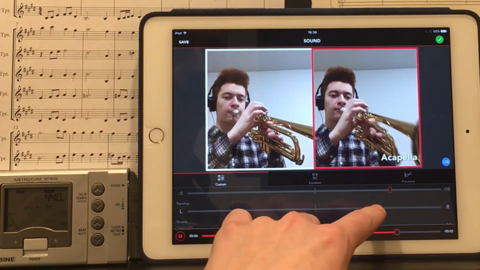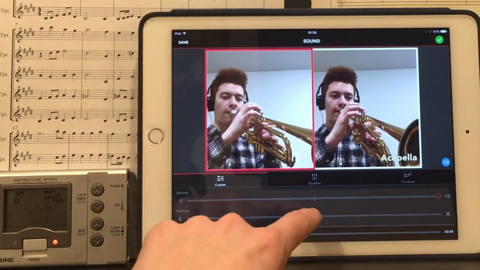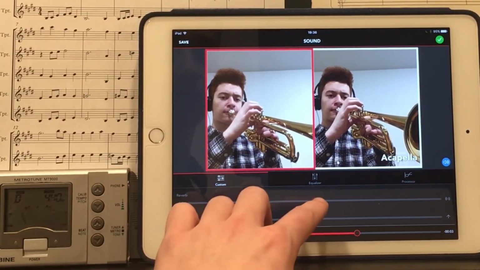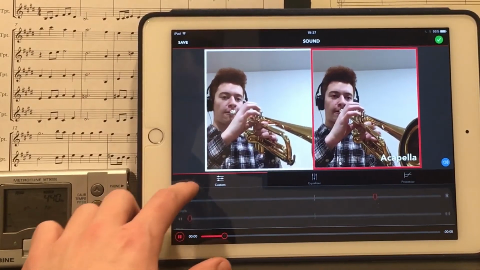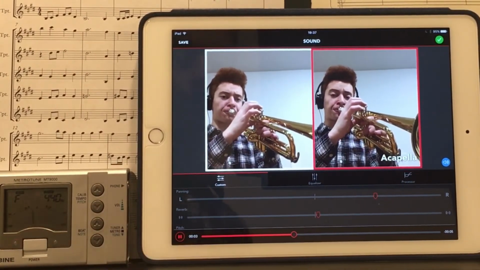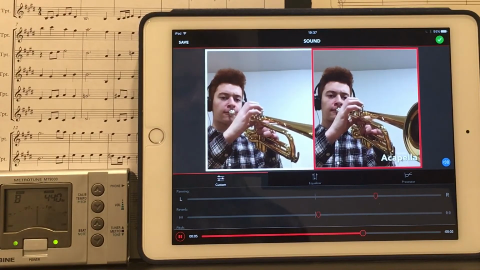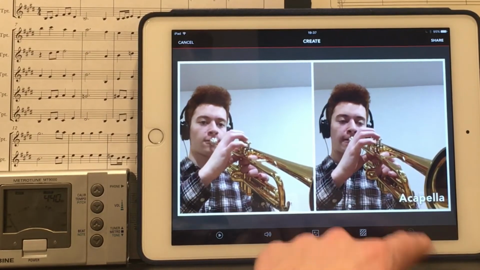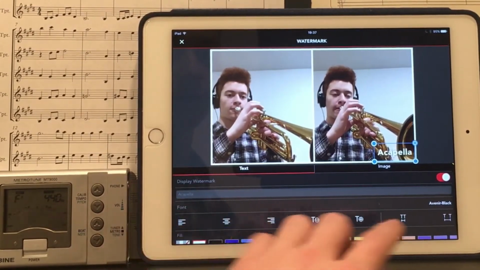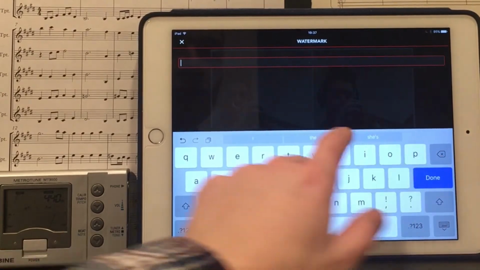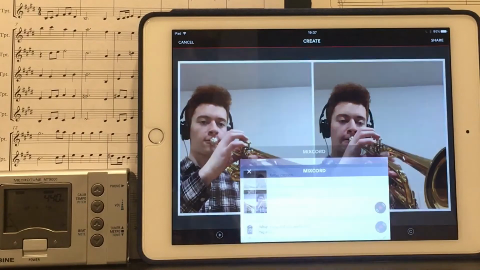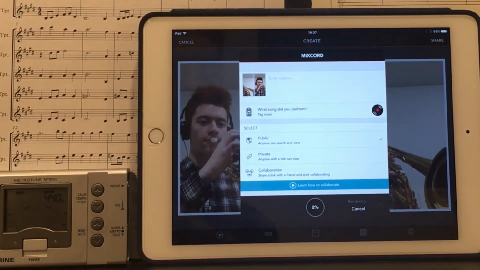And we want to sort of orient this in such a way that maybe add some reverb. There's a lot of features that you can mess around with. And then you can edit the watermark. For now, I'm just going to get rid of it. I typically just edit it to whatever the title of the song is. And from there, you can share to your camera roll. And that's pretty nifty.